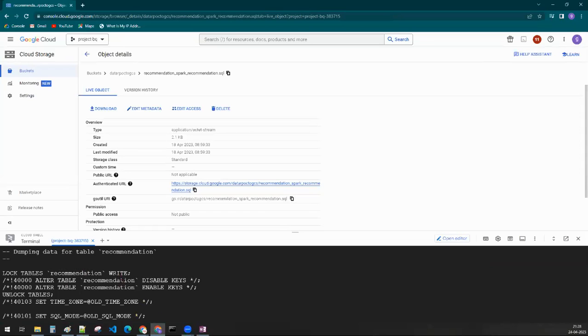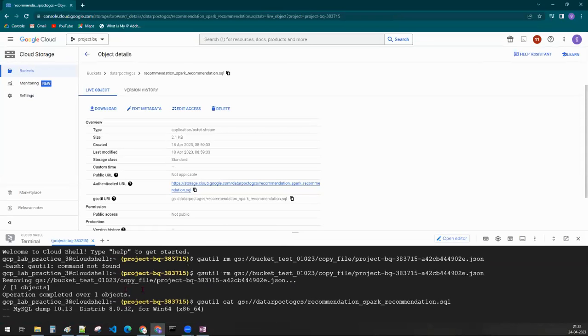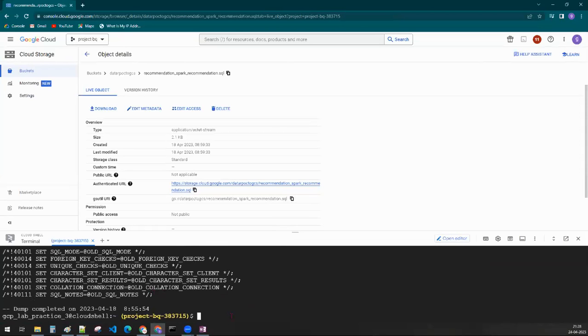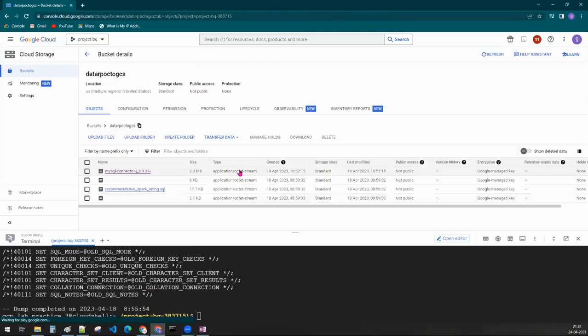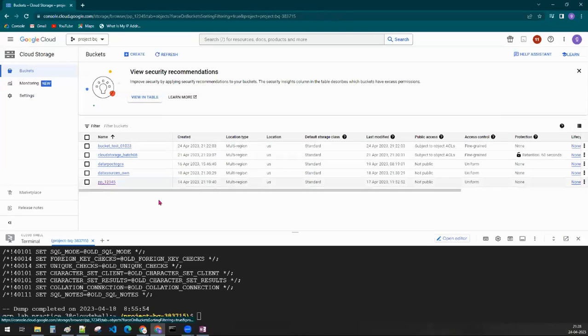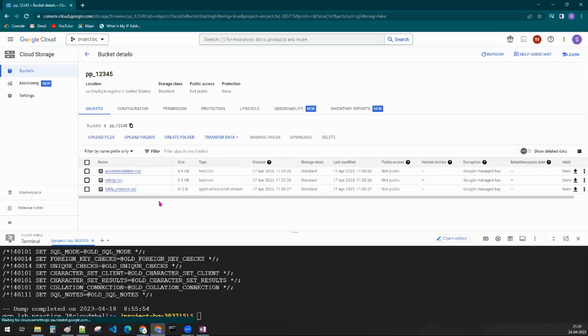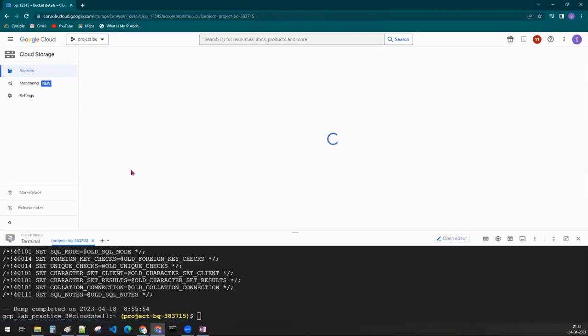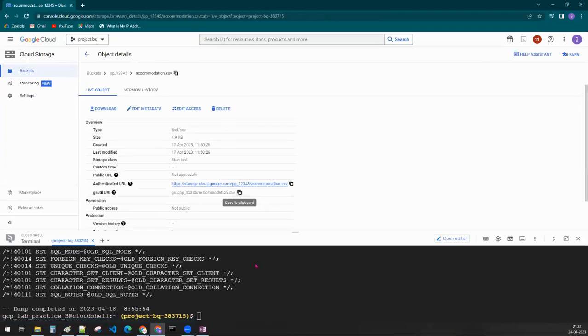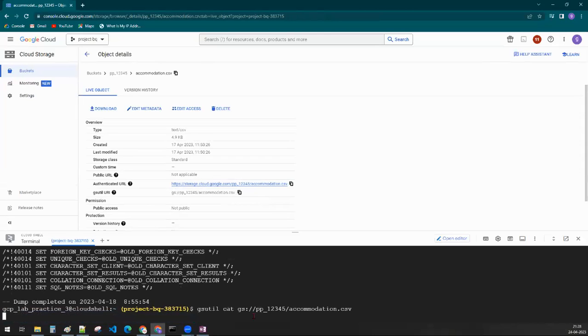You see here, it is having these many comments. That SQL file has these many comments. If it is a CSV file, you will be able to see some data. I'll go back a little more, and somewhere I'll have some CSV files also. You see here, I'll copy this path and show you how the data looks. gsutil cat, this is the path, enter.